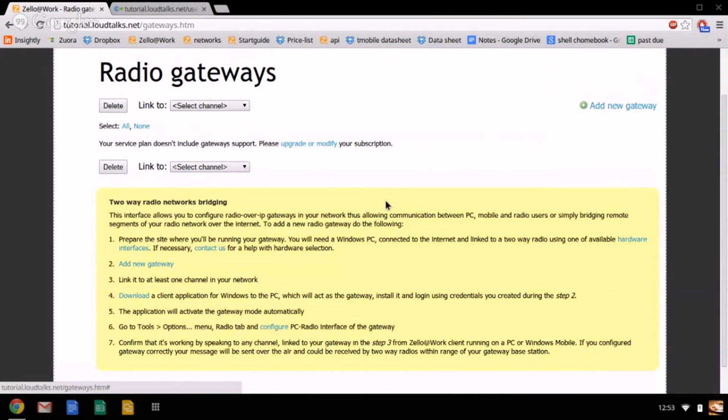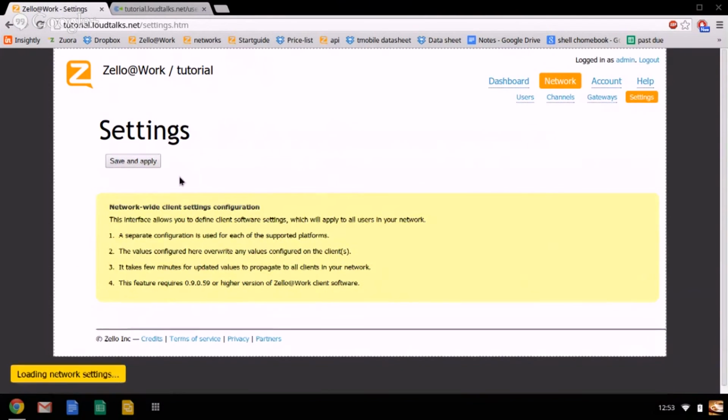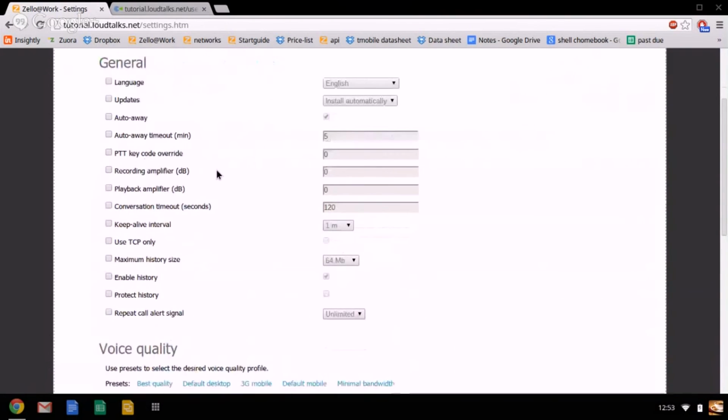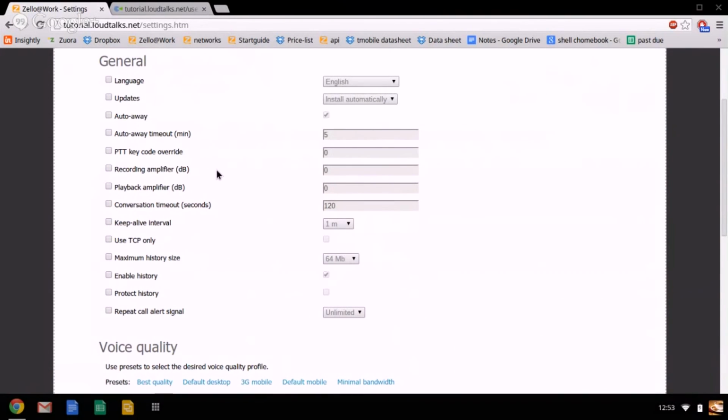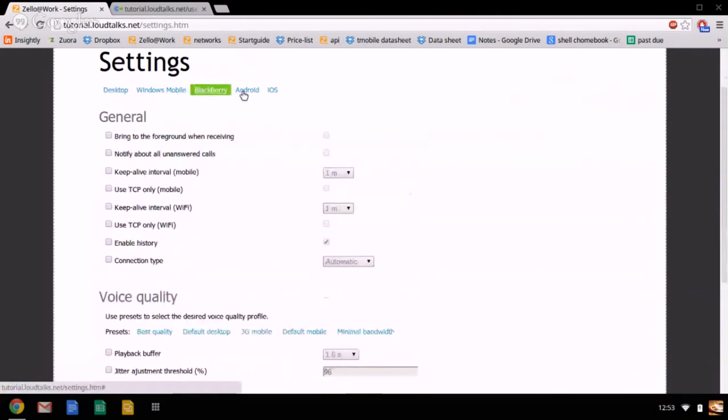You know how now. And then finally, I'm going to go into my settings, which is where I can change some of my settings for the users on my network. And this is either desktop, Windows Mobile, BlackBerry, Android, and iOS.